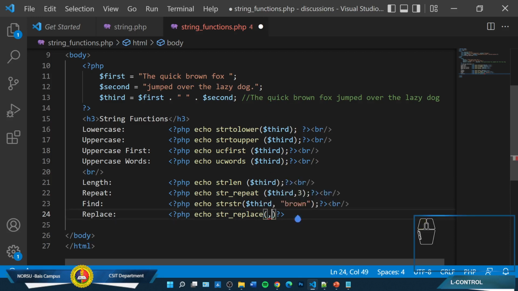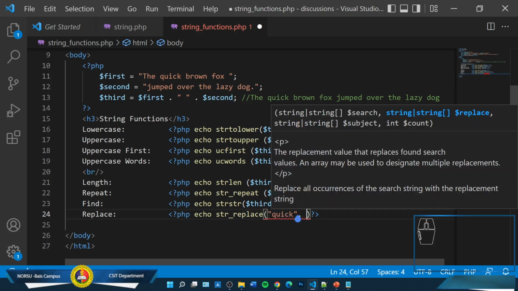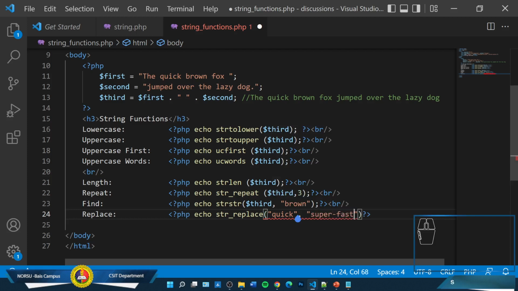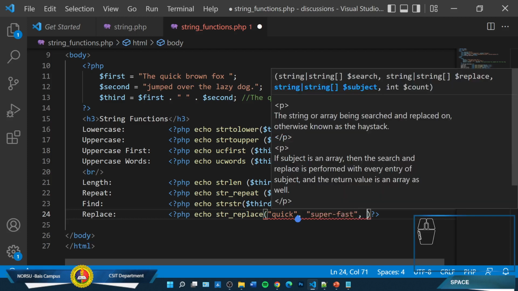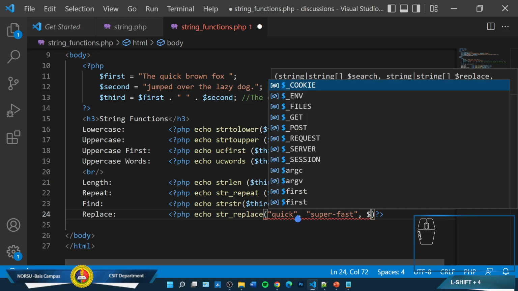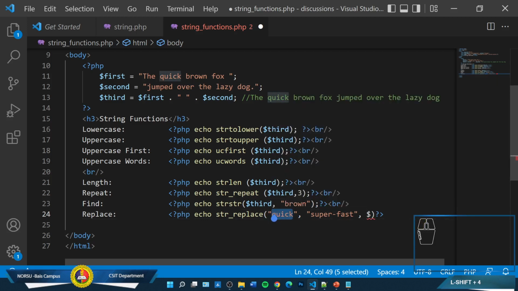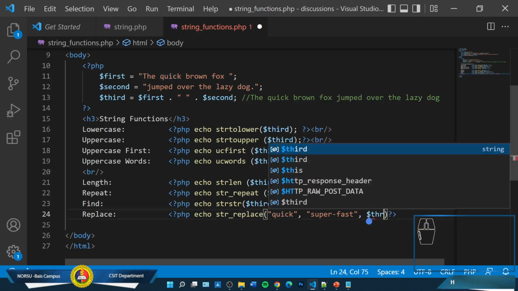And then comma, and then after that, we're going to write unsa atong i-replace. Okay? So first nakita na nato ang quick, and what would be the word that we're going to replace it with. So let's say super fast, and then once nabutang na nato og unsa atong replacean, then that's the time that we're going to add asa nato ni pangitaon ning quick, asa pangitaon ang quick. So asa nakasave siya? Naa siya sa third nga variable. So that is where we're going to add the variable.